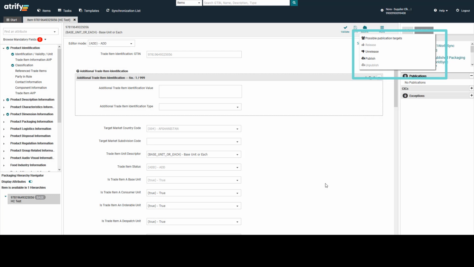Item data must be published so that it can be sent to the source data pool and thus made available to retailers who select this data. To ensure data quality, only items with status released can be published. Nevertheless, the data will be revalidated upon publication. This ensures that the hierarchy is consistent and that publication will only occur for authorized publication targets.